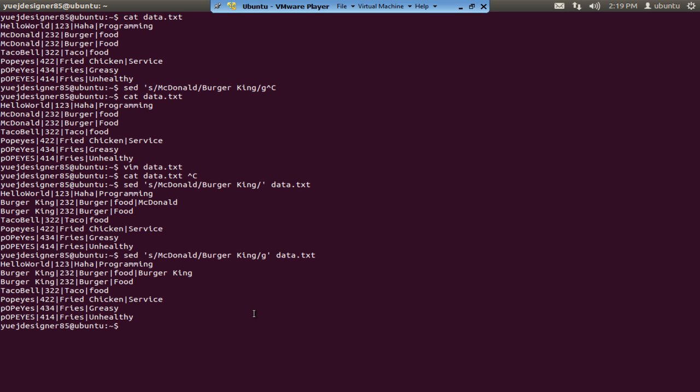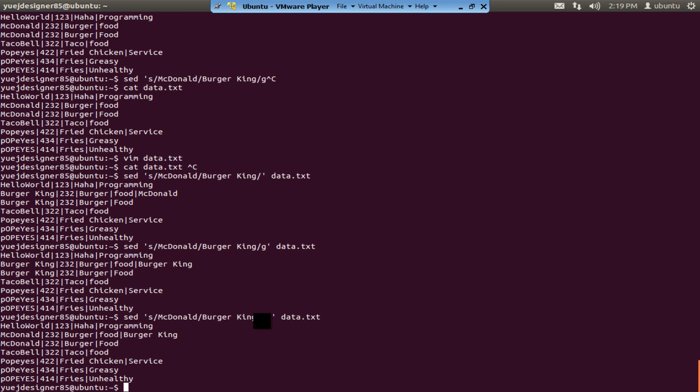Now you might ask, what if you want to replace the second McDonald's but not the first? What you can do is put in the 2 here. What that means is that it will only look for the second occurrence of McDonald's and replace it with Burger King. So if I press enter right now, notice that the first McDonald's is not replaced, but the second McDonald's is replaced with Burger King. So this is what it does.